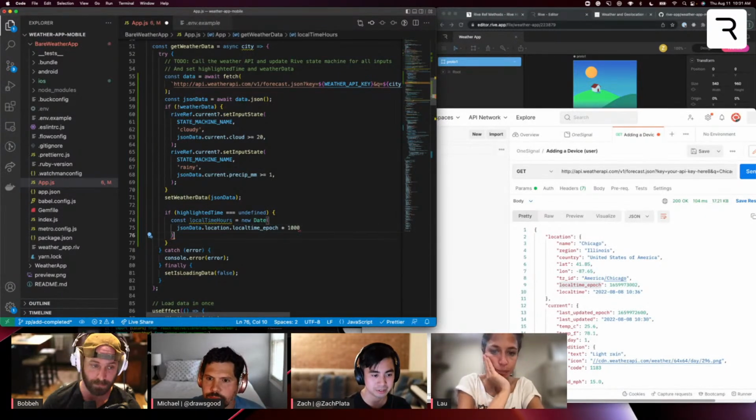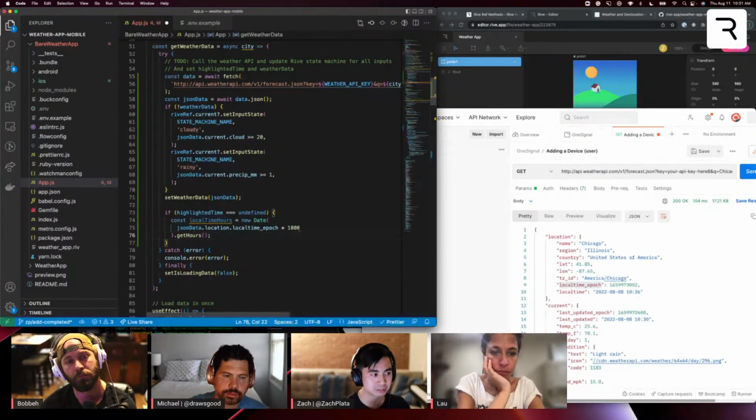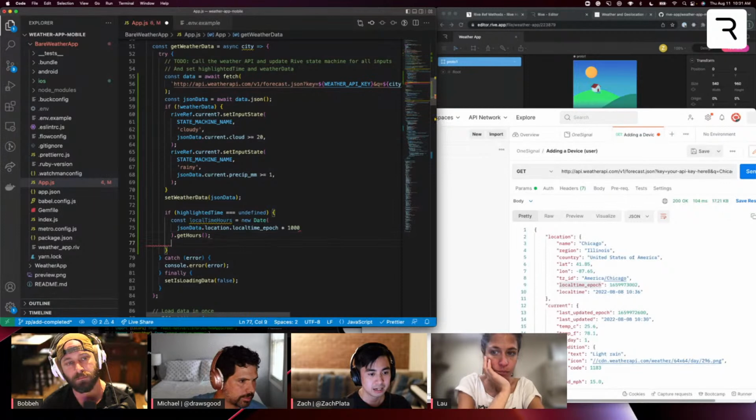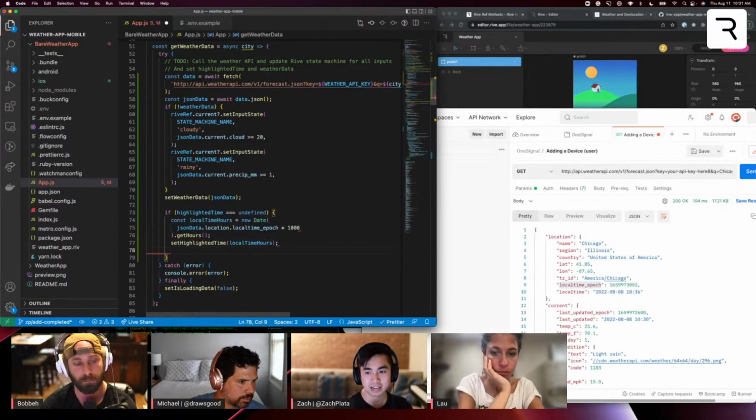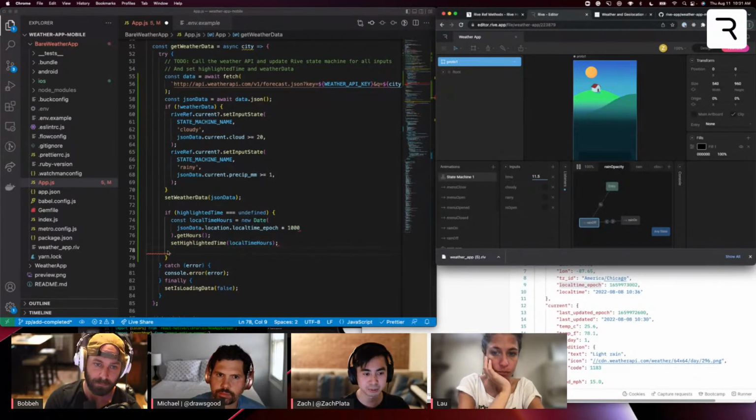Multiply that by 1,000 and then do get hours, so I can get the hours from 0 to 23. I'm going to set the highlighted time in that state variable. Then I also want to set this time input.